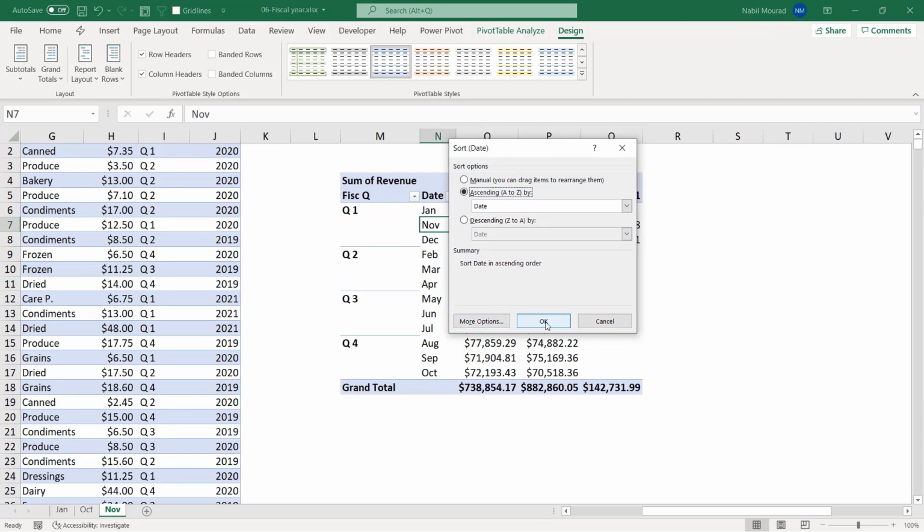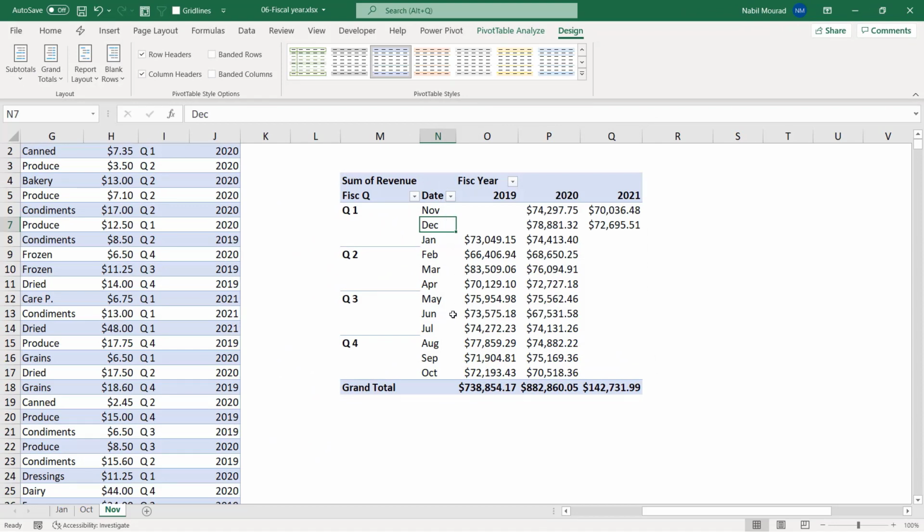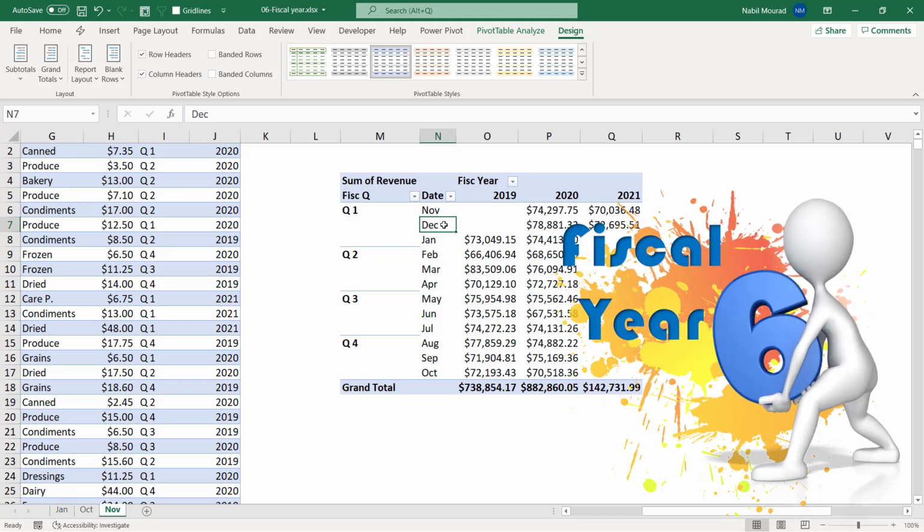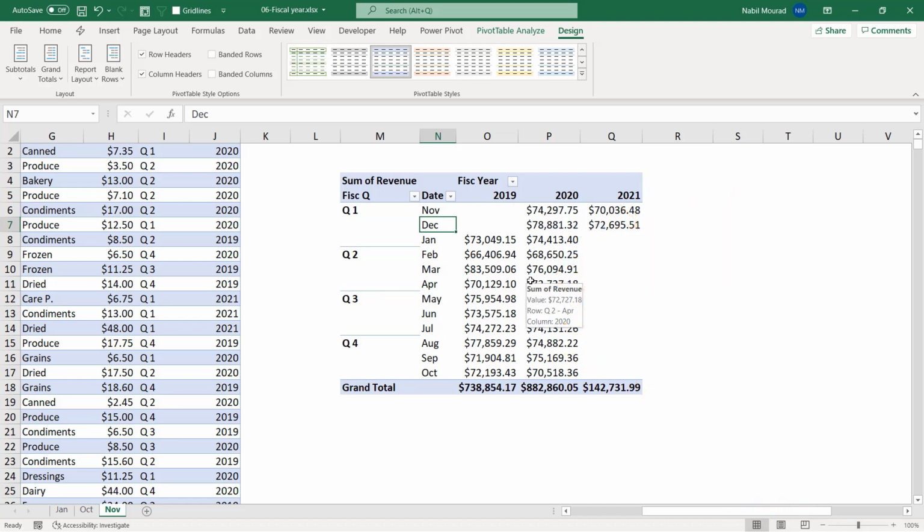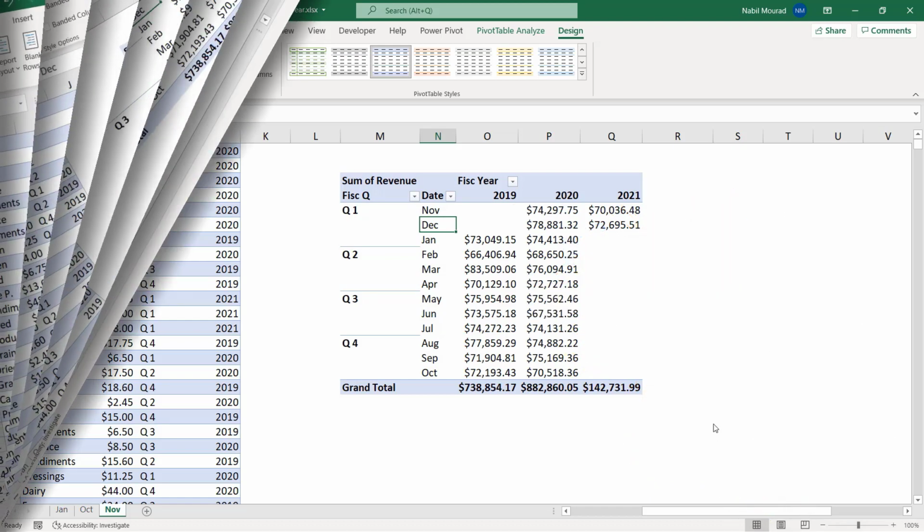When I hit OK, I get the proper order for the months and the proper order for the quarters, and I was able to calculate the sum of revenue for each month in each quarter in each year based on a fiscal year that starts in November.